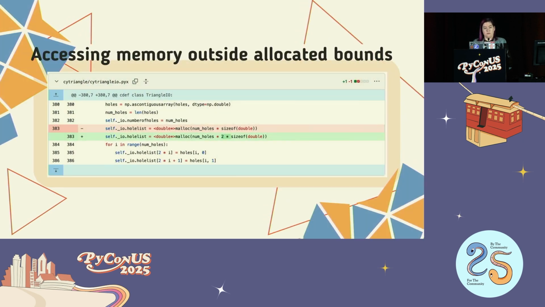So in this case, it was my fault. When I was using those setter functions that I mentioned previously, I wasn't allocating enough space for the holes, so when Triangulate was trying to access the holes, it was reading the wrong part. So that was a pretty easy fix.